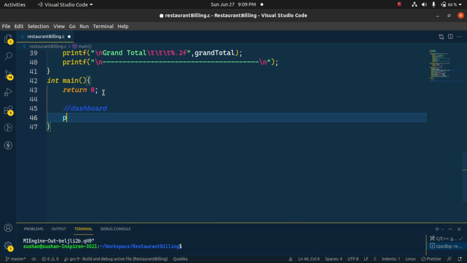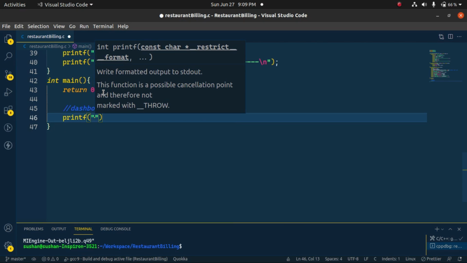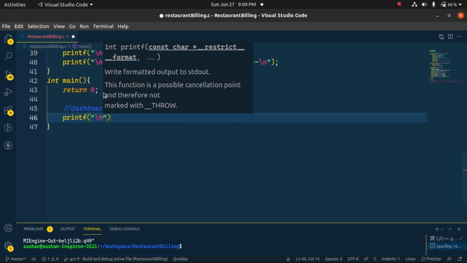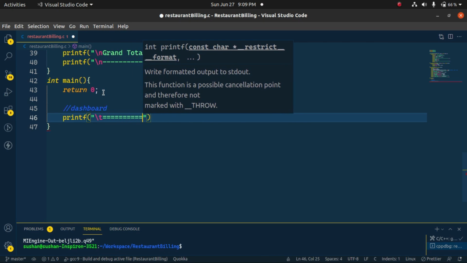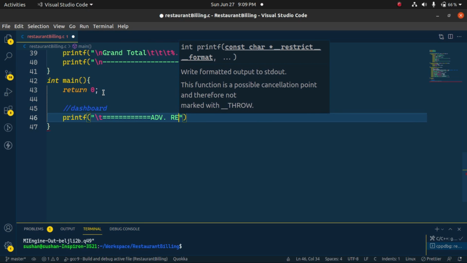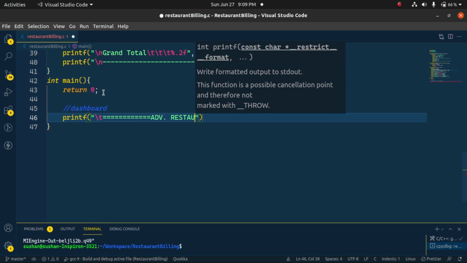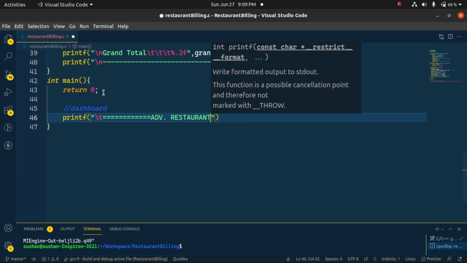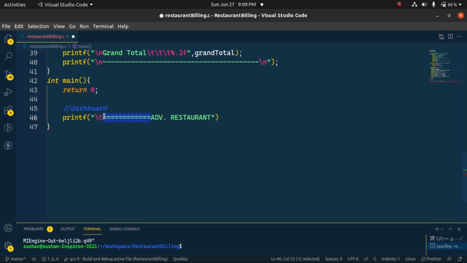You can simply use printf, and in the dashboard, first of all, I will be writing the name of the restaurant. Let me give some horizontal tab and some decorations here and give the name of the restaurant. Let me go ahead and copy this and paste this here.